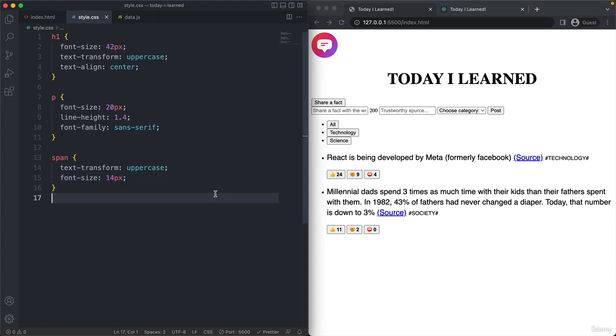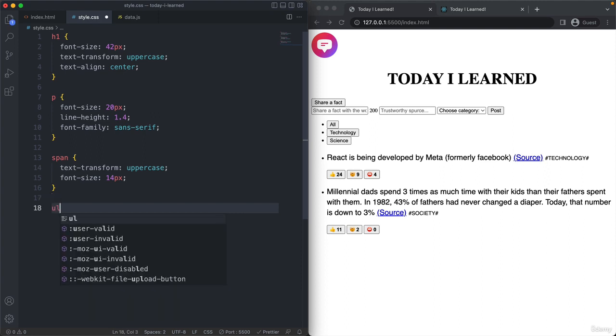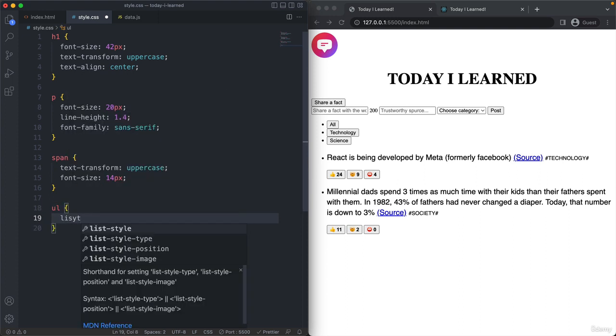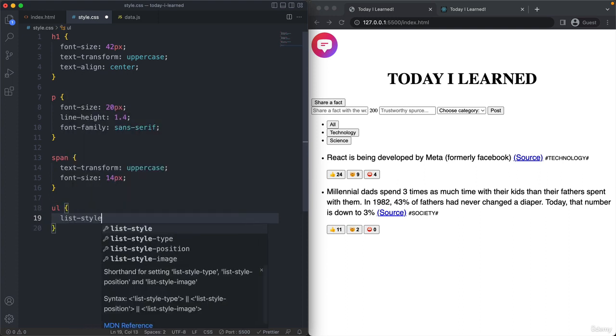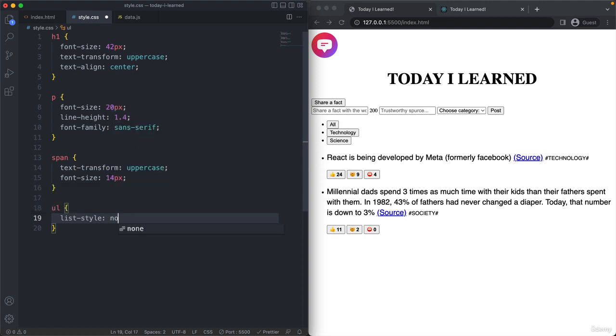And finally, what I want to do, again, since we're styling text, is to remove these bullet points from these lists. So that's something that we basically always do when we use lists. So the list, remember, is called UL. And so we just say list style and set it to none. And so the bullet points are gone.